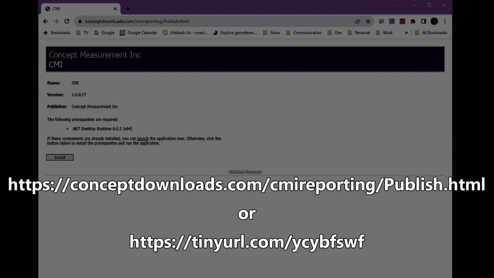To download the software, open your web browser of choice and go to https://conceptdownloads.com/CMIreporting/publish.html. The address is case sensitive, so note the capital P in publish. Alternatively, you can use the following tiny URL: https://tinyurl.com/YCYBFSWF.